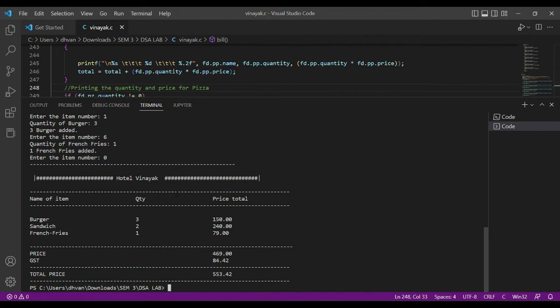So this was our project. This is how we implemented Struct, and we have created restaurant billing, ordering, and providing the details by billing.